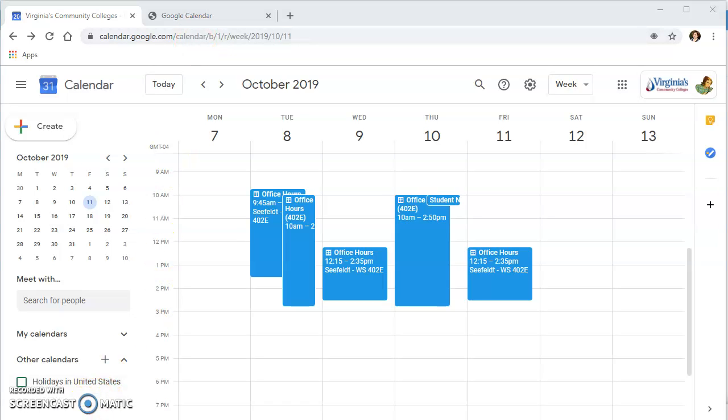I think that's all you should need to know to be able to get started with using the appointment function, but I'm happy to answer any questions if you have any.